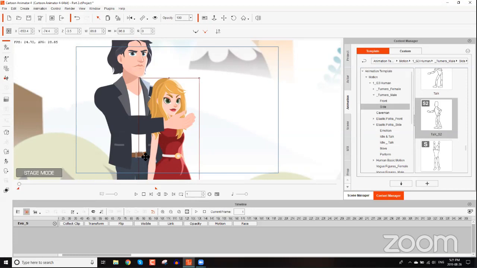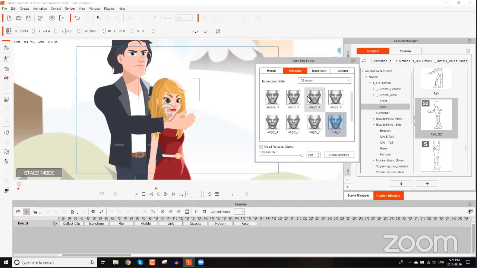Okay, so we'll go to frame 1 and do that same thing, face key editor, and this time we'll use templates. There are some scared ones, I believe, sad. Okay, so these ones right here. Sad 03 I think is good, but we don't want it to be that sad. So let's take it to maybe a value of like 65. And there you go. Whatever, 63 is fine.